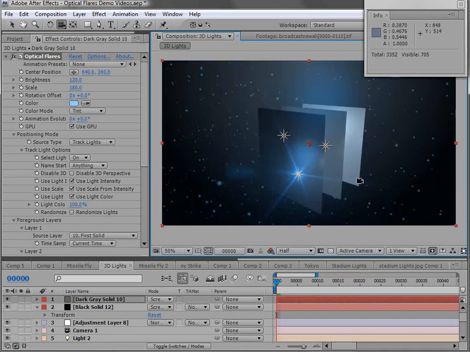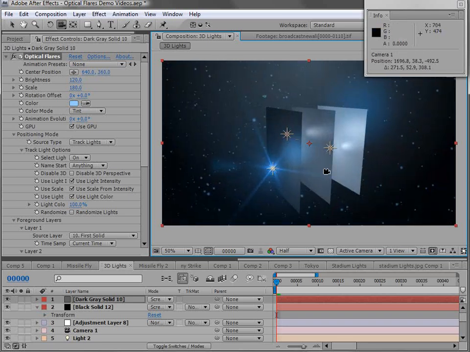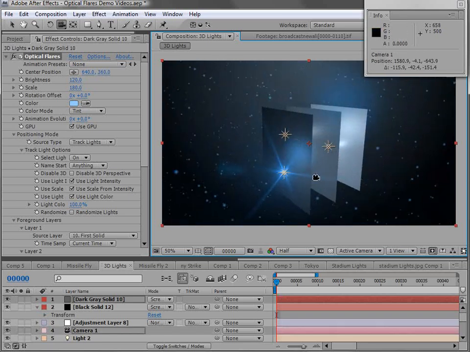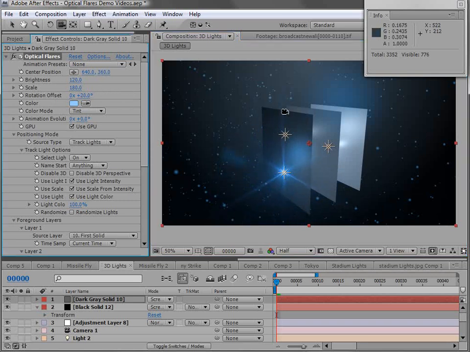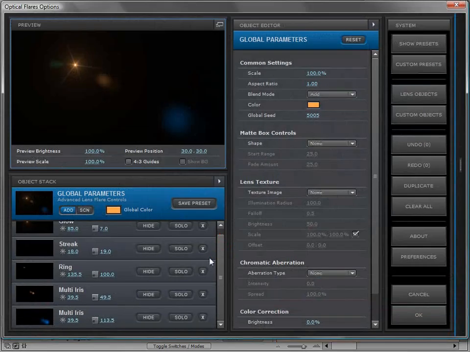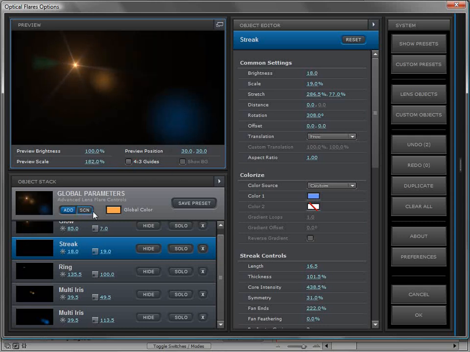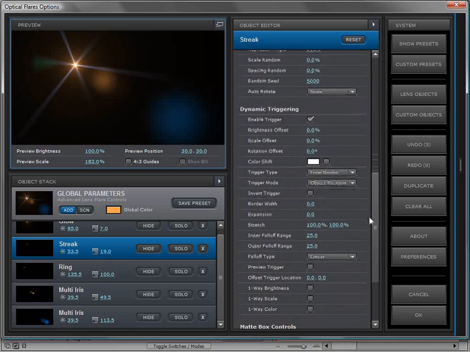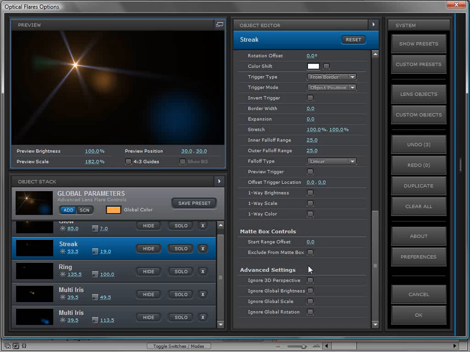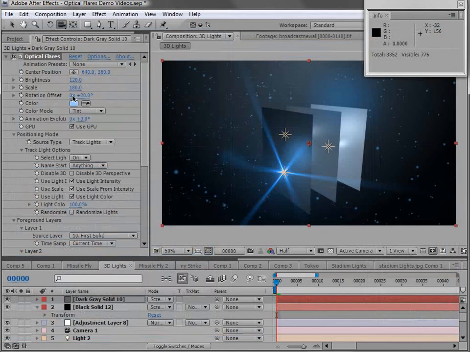There's some other advanced features that really help you out while you're working, and one of them is the ignore global parameters. So I can change the rotation, and you can see all of my objects rotate. But what if I don't want this star streak to rotate? So we'll go into the options, we'll scroll down to our streak element, and that's the one that's creating that star. And if we scroll down in the object editor, we have some advanced settings. And we can say ignore global rotation. We hit OK. And so then if you rotate it, it no longer rotates that object.